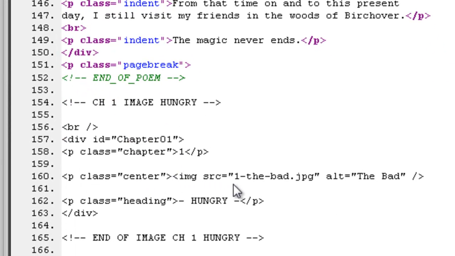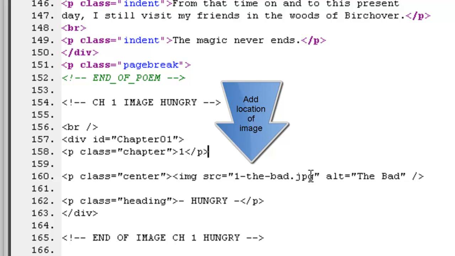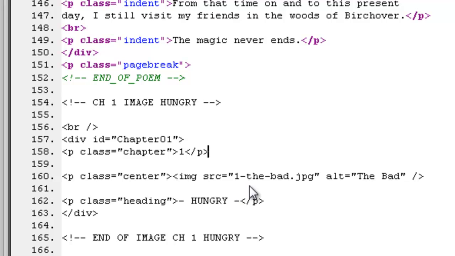We've added an image. Now, this image won't work because I haven't added the location of the image. Remember yesterday I mentioned having a subfolder with all your images? Well, at the moment this browser or this editor will look in the same folder that this file is in, and it won't find anything. I'm going to show you that now. I'll show you what happens.